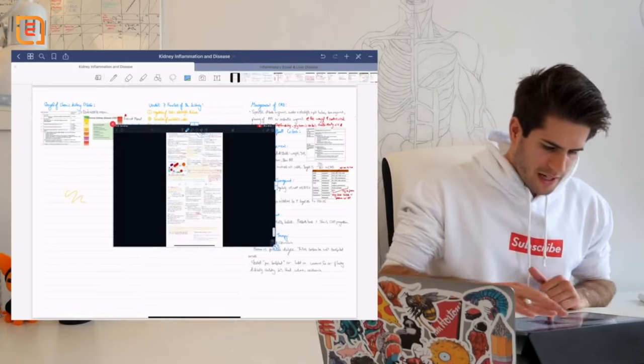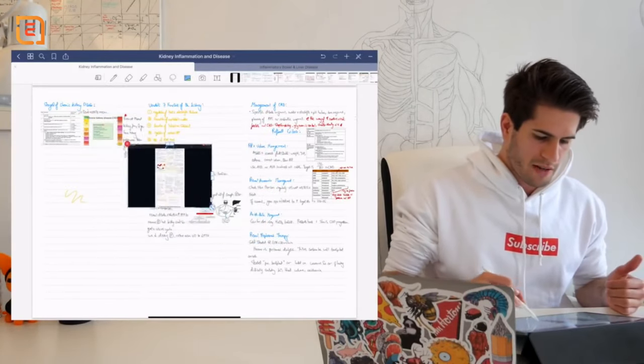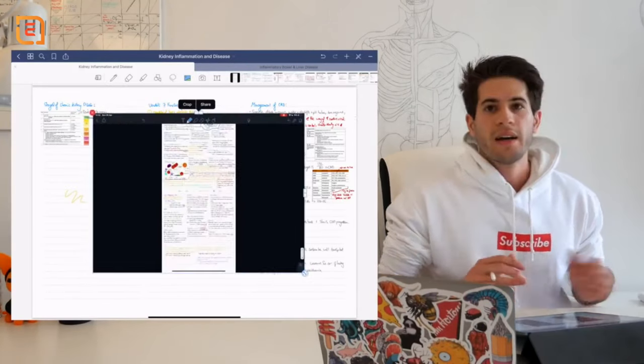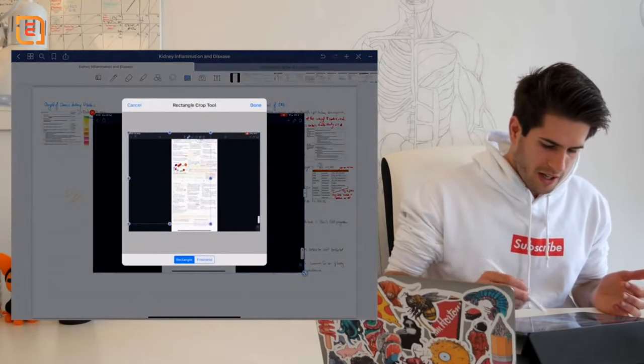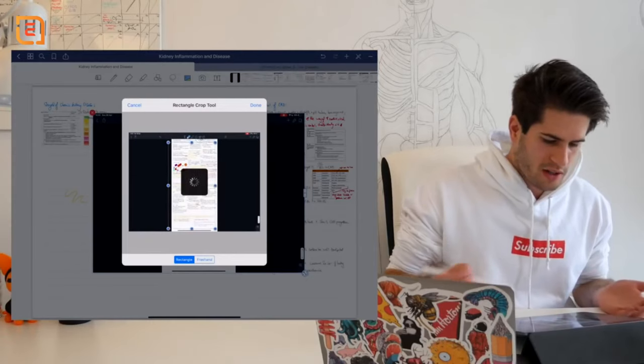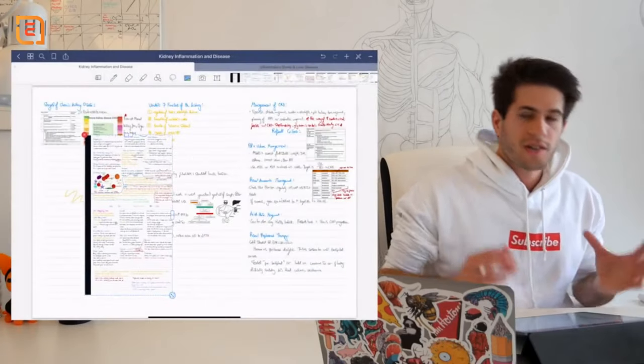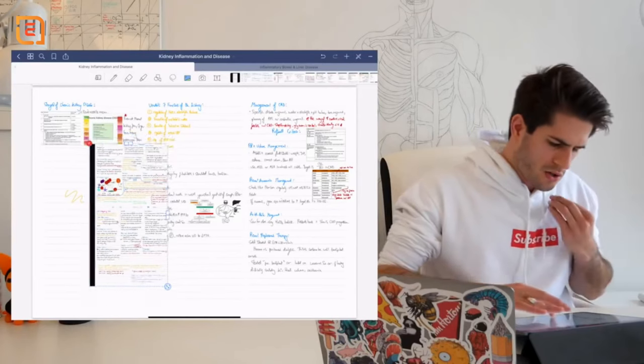Look at how instant that import is. Super, super fast. I can easily manipulate it from the corner. I can make it bigger, smaller. I can rotate it. And if I want to crop it as well, I can just tap on the picture, click crop here, and automatically make it bigger or smaller as I wish. Click done, and that's done really quickly. So the image manipulation in Goodnotes is so much better.